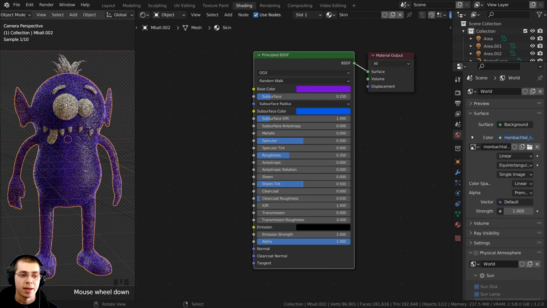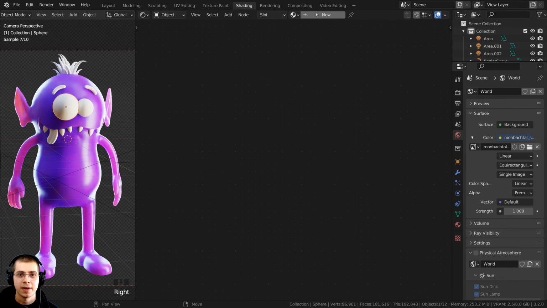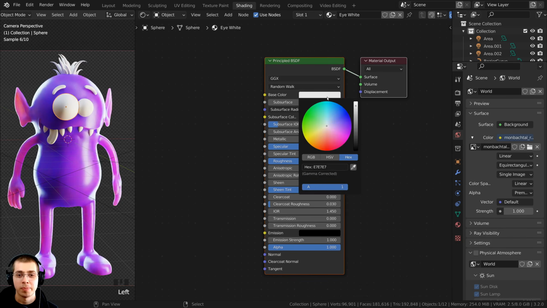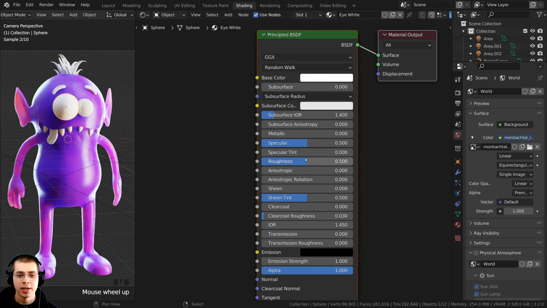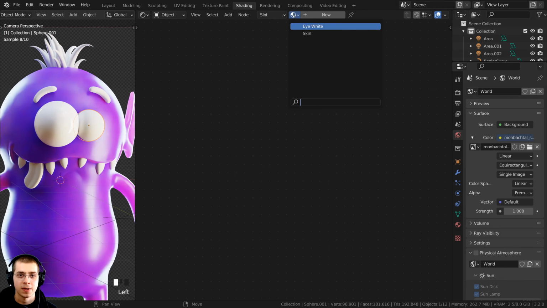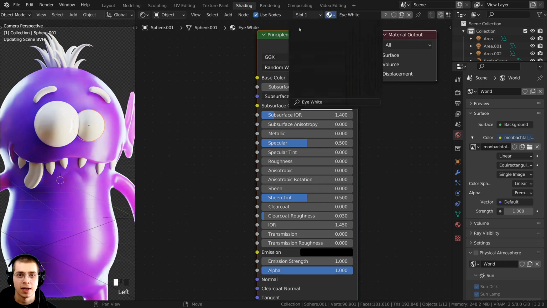So now let's add the eye material. So I'm going to select the eye, and then let's click on new, and I can just rename this like eye white. All right, eye white. Now on the base color, I'm going to make sure this is fully white, and then I'm going to turn the roughness value all the way to 0 so it's very shiny. And then I'm going to click on the other eye. Let's click on the drop down right here, and I'm going to add the eye white.